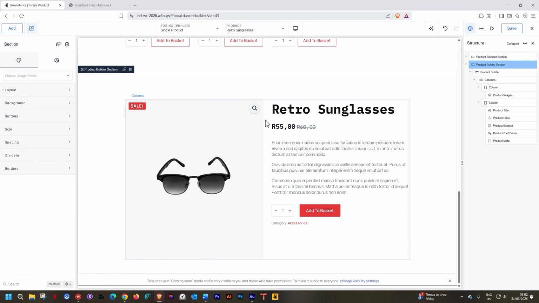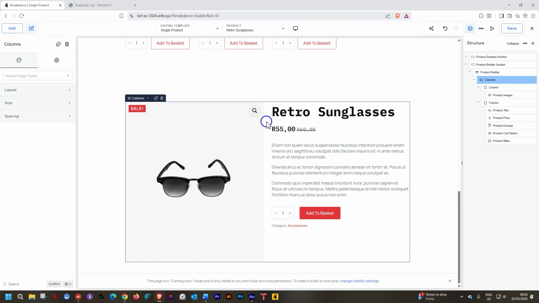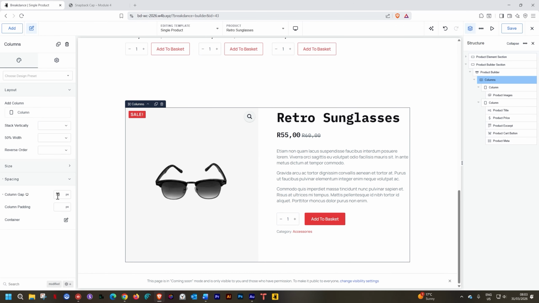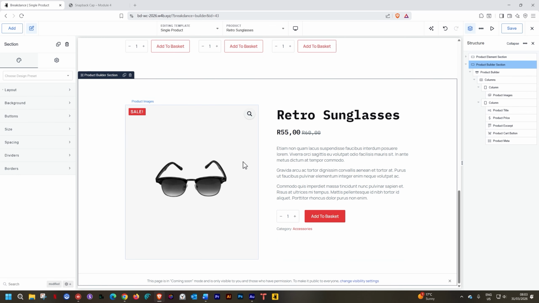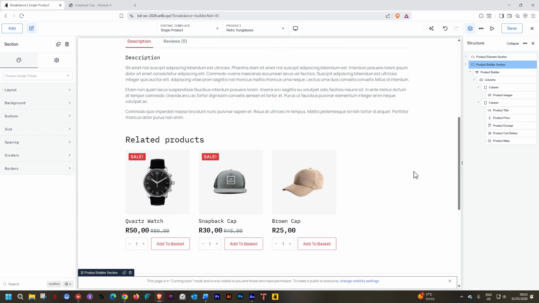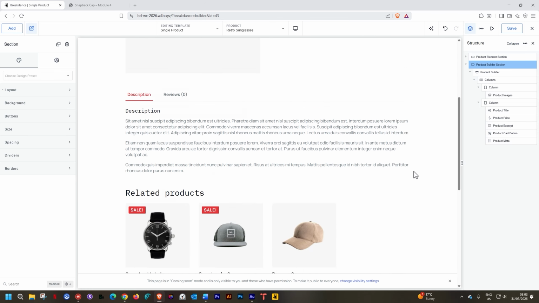If you want a little bit more space here in the middle, we do that with the columns. Select the columns, layout, spacing, column gap. I'll put it on 70. By using the gap, I didn't need to apply any padding to this column here on the right. And like that, we've created that.